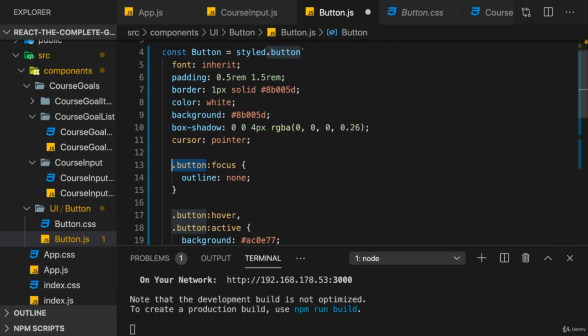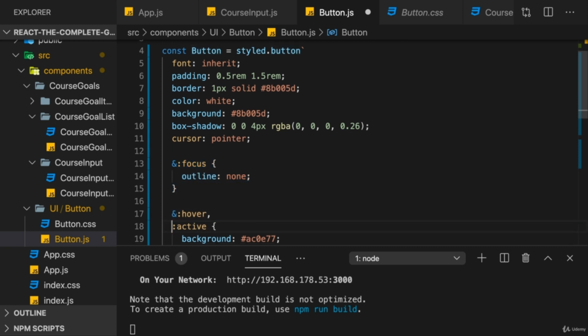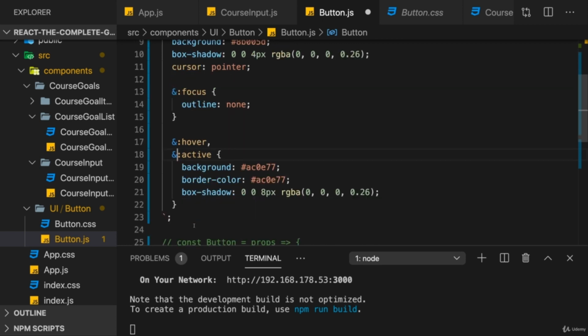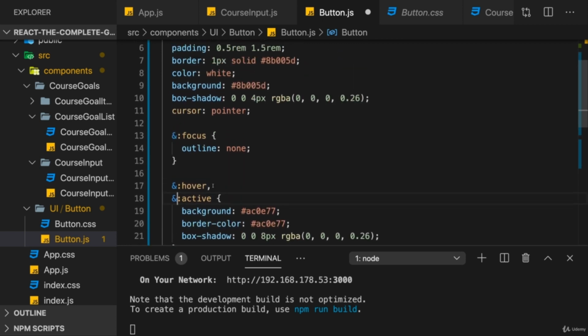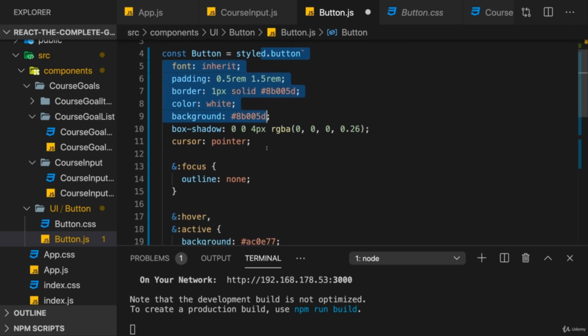Now for pseudo selectors, you can use the ampersand symbol. That's supported by that styled component package. This tells the package that you want to have a special case, a special pseudo selector in this case here, for this component which is created here. So in this case, we're saying, hey, when this button here has focus, please apply this style. We can do the same here for hover, so &:hover, and &:active. And this should now give us a button which has these styles.